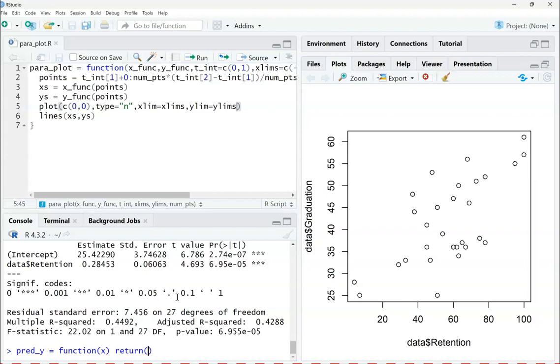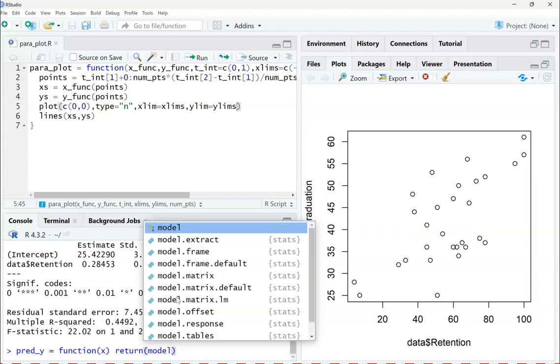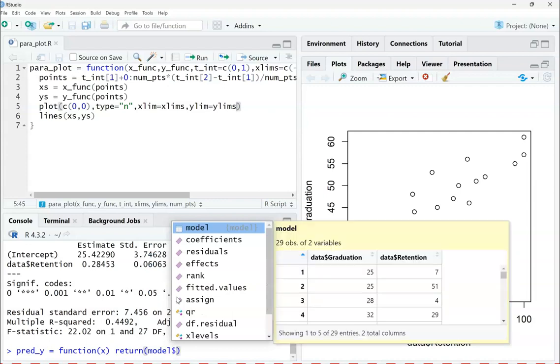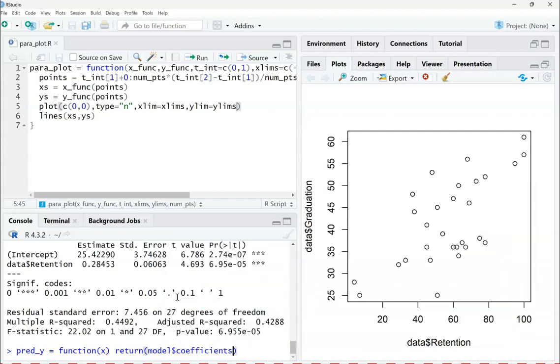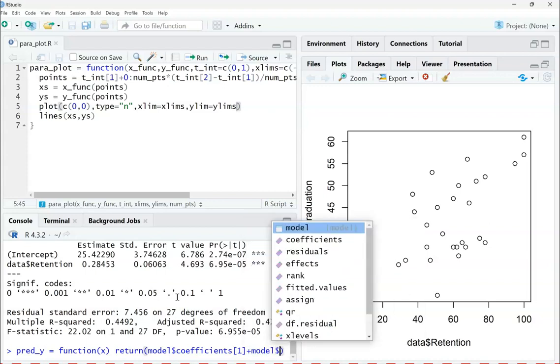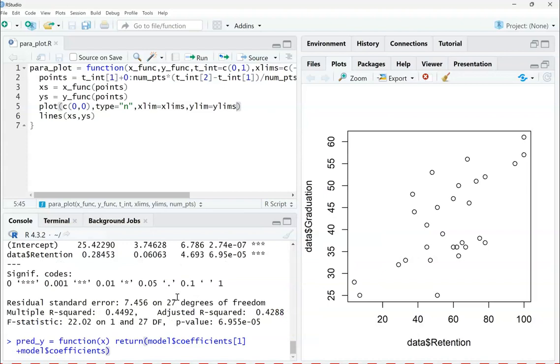So the command for that is, we stored our model as model, all right? Okay, $ sign again. I want the coefficients. Well, your first coefficient is your constant. So I'll just leave that. Okay, so model $ coefficients 1, and then we want a plus. Same exact syntax, except that I want the second one, and I want to multiply that by the X value.